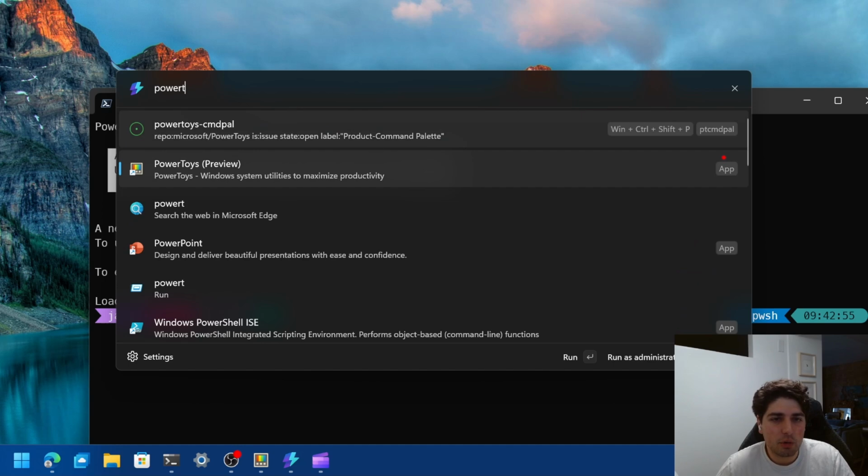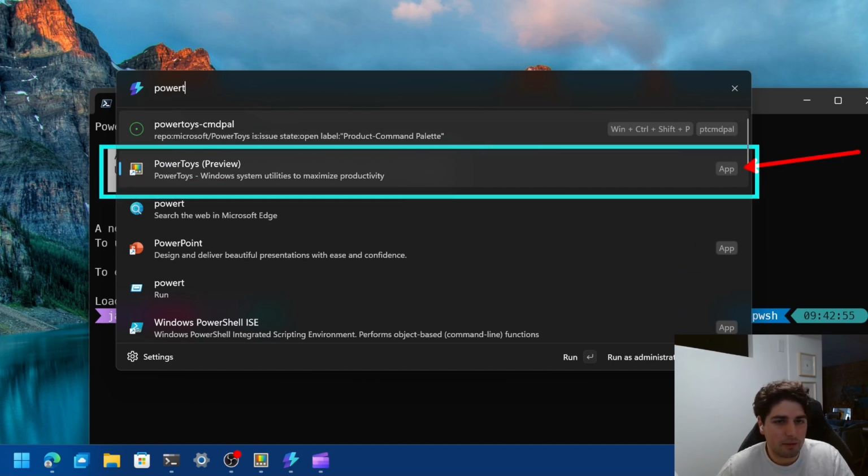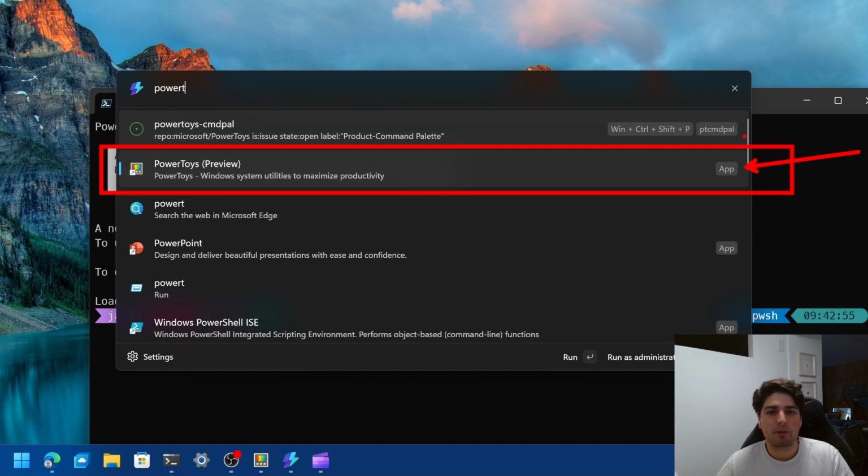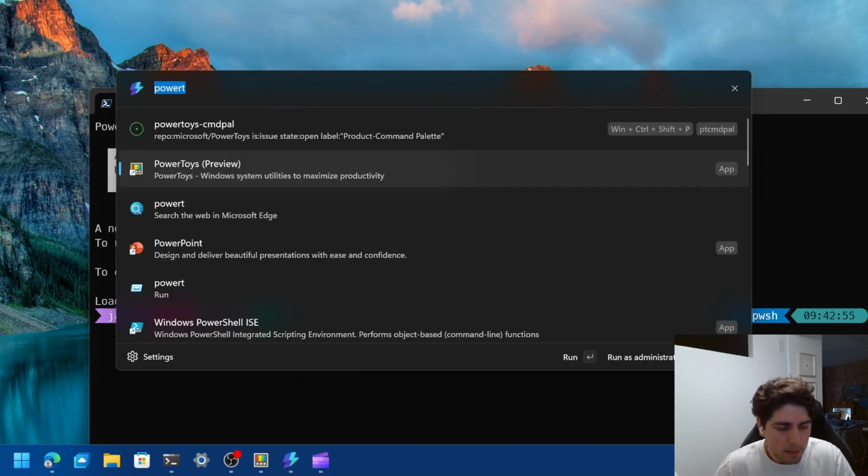And so I do want to show off here, you'll notice PowerToys, this command right here, says that it's an app. And so I'm launching an app when I invoke that command. But you'll also notice this kind of weird looking one, right? PowerToys CMD pal. It's got this kind of GitHub issue thing going on. It's got this really long Win plus Control plus Shift plus P, and it's got this. So like, what are all of those things? Well, I'll go through them one by one.